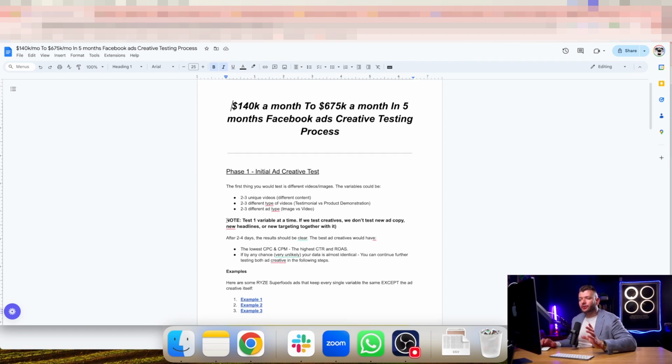One important thing here is that you want to test one variable at a time. So if we test creatives, we don't want to test ad copy, new headlines, or new targeting together with it. We only want to test creatives. After the initial 2-4 days, the results should be clear. The best ad creatives would have the lowest CPC and CPMs and the highest CTR and ROAS. And if by any chance, very unlikely, your data is almost identical, you can continue further testing both ad creatives in the following steps.